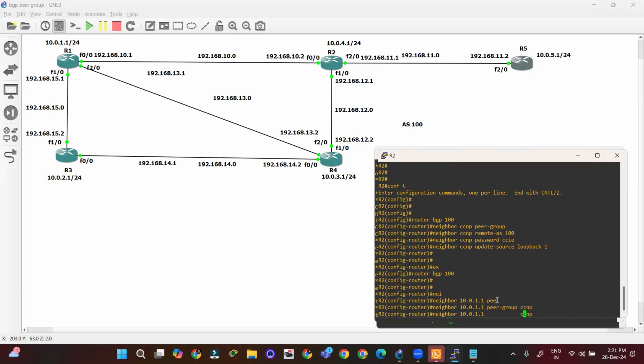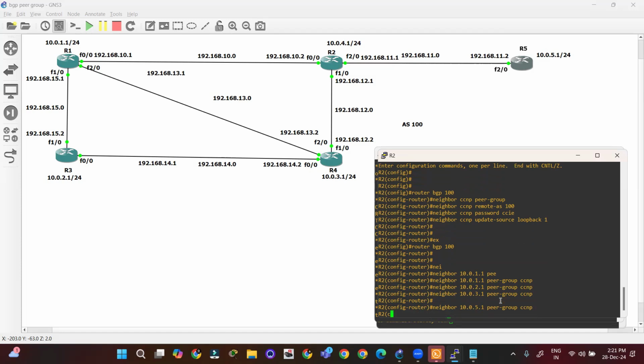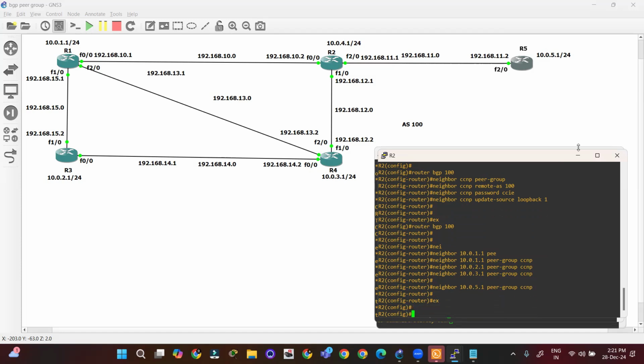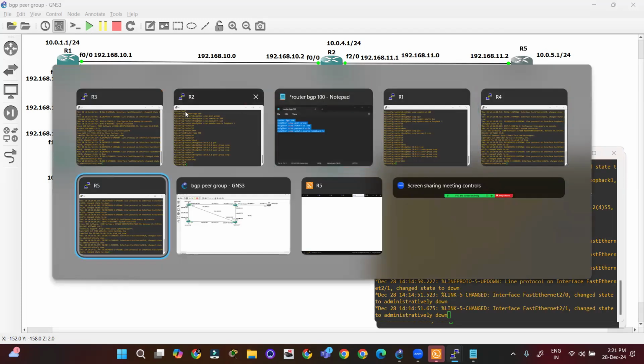Neighbor 10.0.2.1 peer group CCNP, 10.0.3.1 peer group CCNP, and 10.0.4.1, sorry, 10.0.5.1 peer group CCNP. So I have just done the configuration within a shorter time. Let's go to router number 3 and also provide the same.